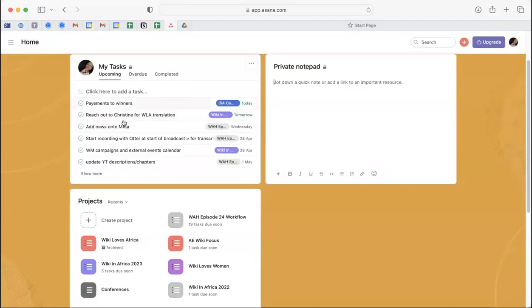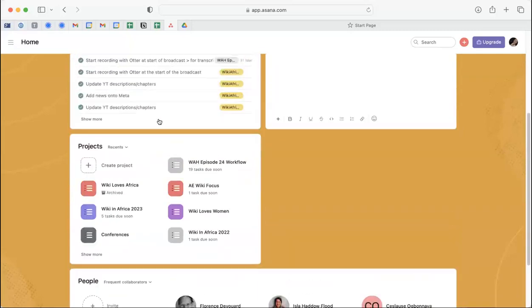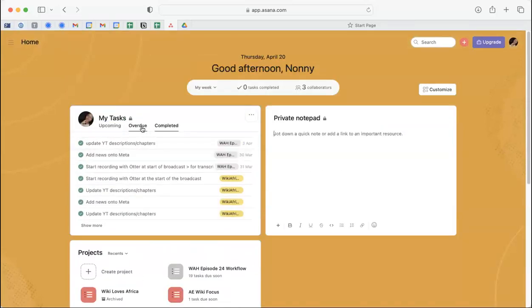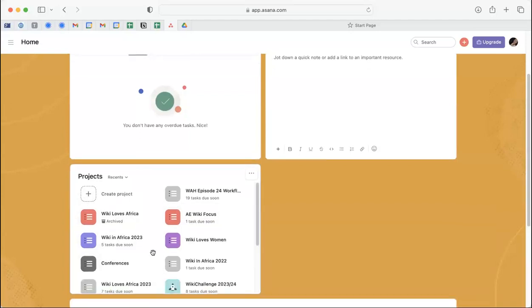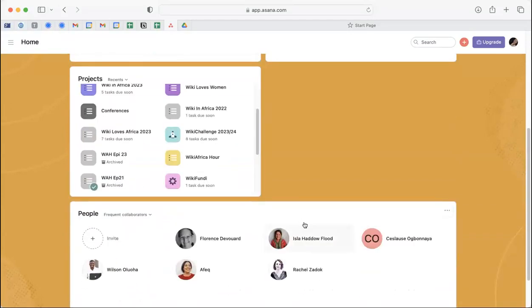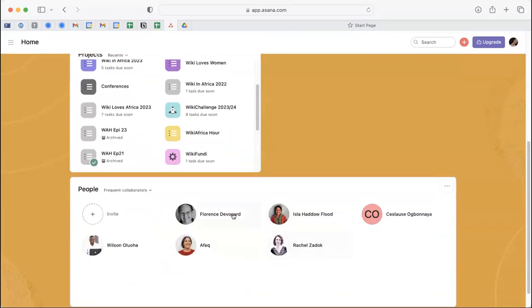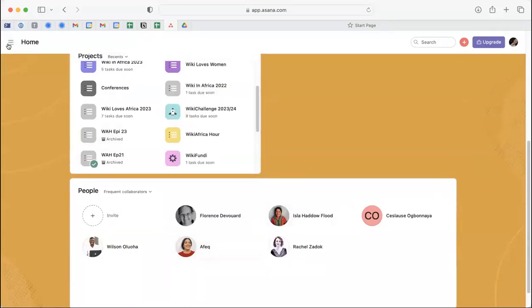I have a few upcoming. I have a lot completed because I'm very on top of things. And then these are projects that the entire team has access to. There's quite a few more. And then these are the team members. As you may know, Florence, Ayla, Ceslas, Wilson, Rachel. Afek is not here with us today, but yeah, so Afek is also part of our team.